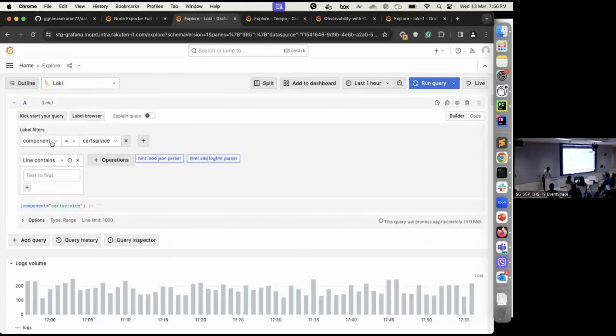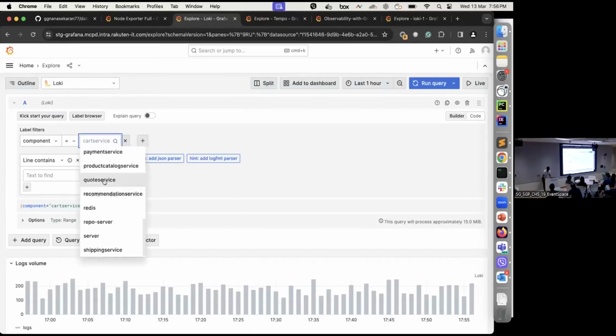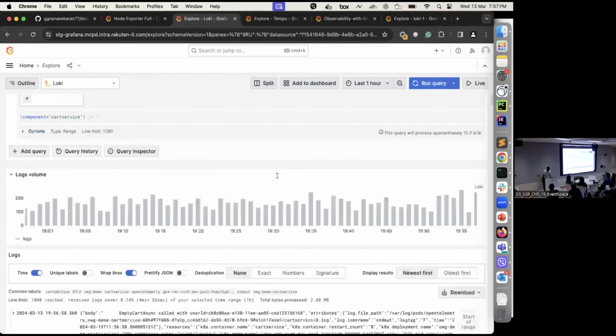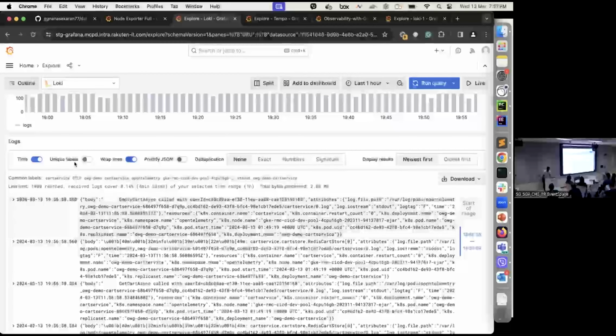Let's say it is exposing multiple labels and filters. Let's say I'm selecting one of the services. It has multiple services. You can see it is actually a very big application. It has multiple components: a cart service, an ad service, so many things. So if I select one, I would be able to see the logs.